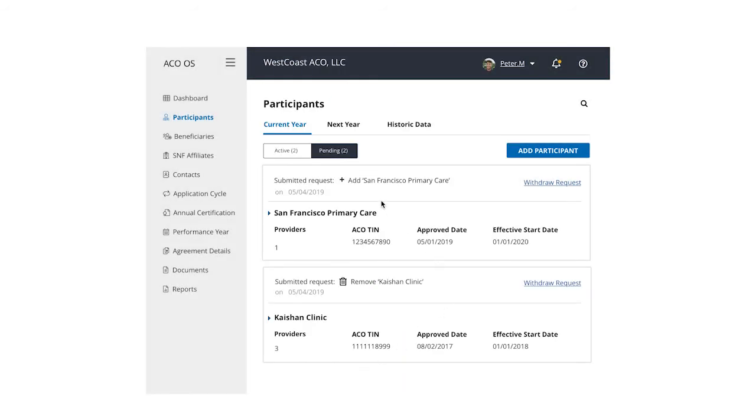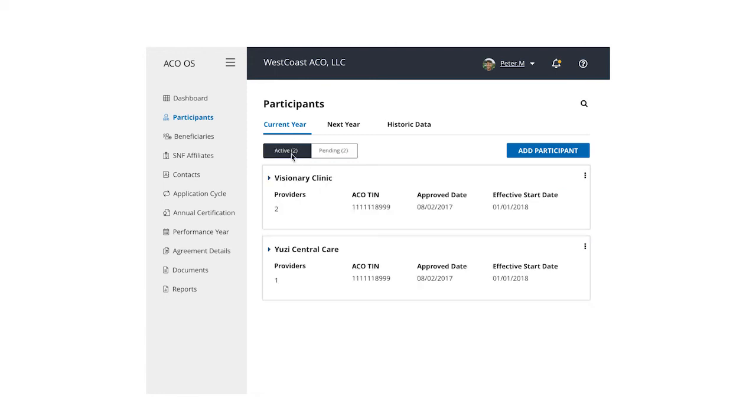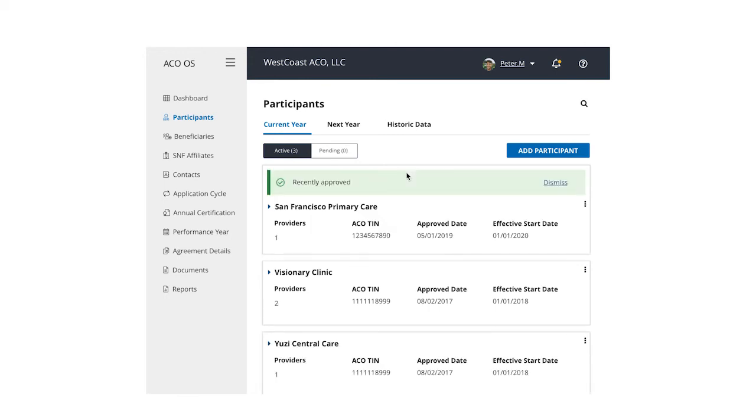Now Peter sees a new submitted request at San Francisco Primary Care under the Pending tab. He navigates back to Active tab. After a few days, when he comes back to the UI, he sees the San Francisco Primary Care new participant has been recently approved. And that's the end of the participant management flow from the ACO user perspective.